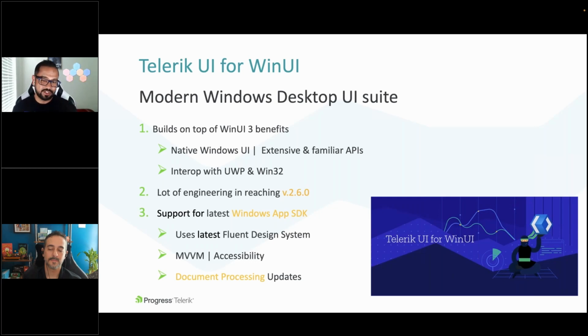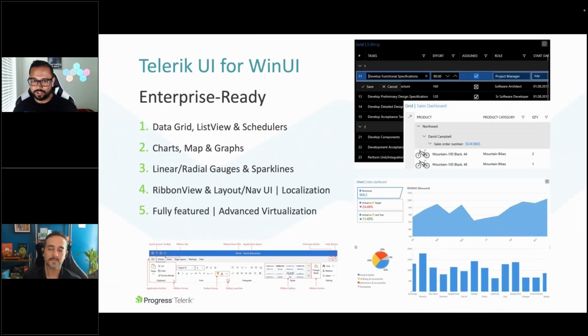We are up to version 2.6.0, works with the latest Windows app SDKs. The document processing libraries benefit all UI suites, so of course it benefits WinUI. So again, the spreadsheet, stream processing, the PDF processing, the docx, Word-style processing, it's all there. MVVM style, latest Fluent design, it's all there. And it's really, really rich, right? So if you want to do a modern, up to the latest standards of modern Windows app development, we are here with all of the hard-hitting controls. Like our ribbon views are super popular, so are our grids and charts, our maps and graphs and different types of gauges and sparklines. It's all there for you. It's very, very full-featured. It's got virtualization, localization, everything is built in.